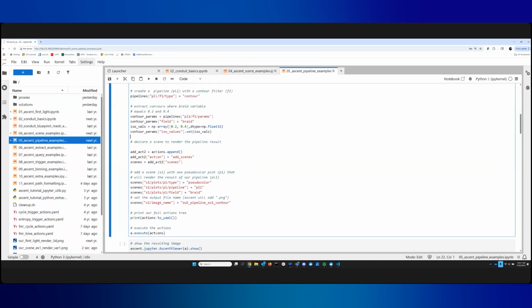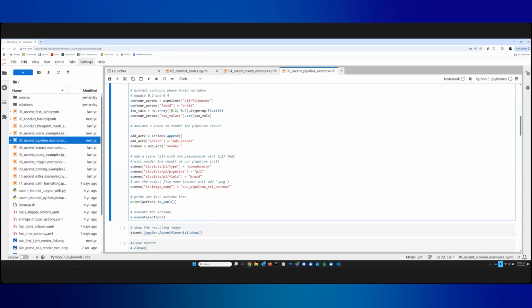So then after we've applied our filter, we want to look at what we've transformed our data into. So we can add our scenes, which we know how to do now. We're just going to make one image. We'll have an S1. We want to add our plot. We're going to do a pseudocolor rendering of that field braid that we just contoured. But the important part is we are adding scenes. We need to attach it to the pipeline we just built, right? We need to attach our pipes to make sure our mesh flows through.